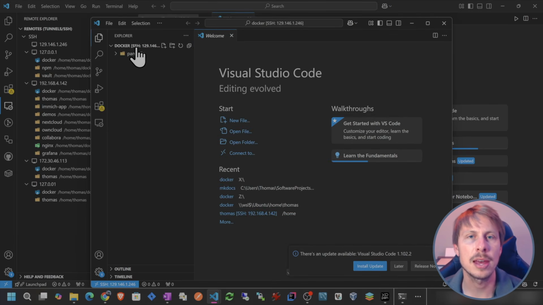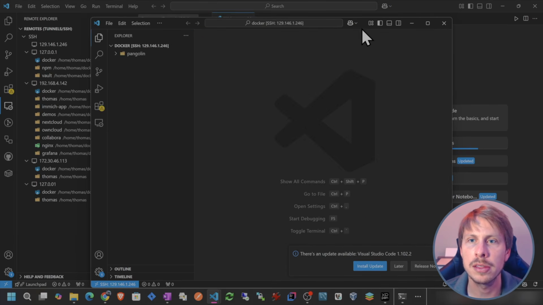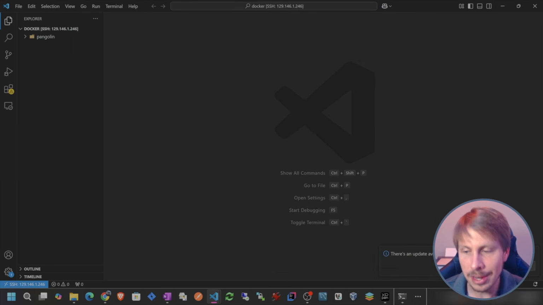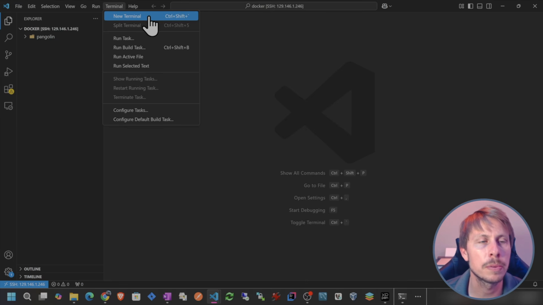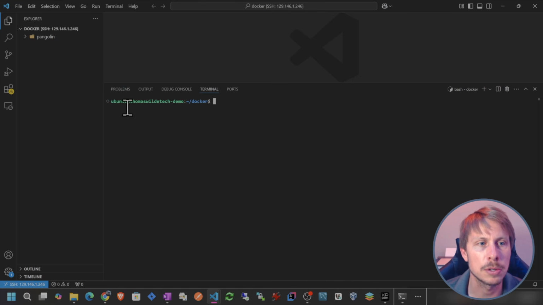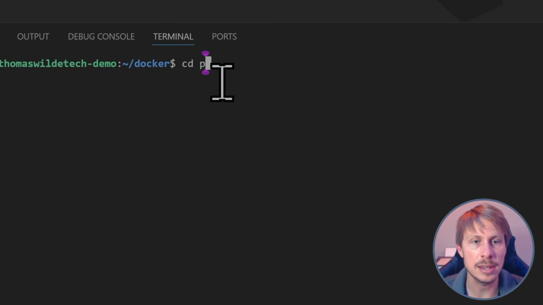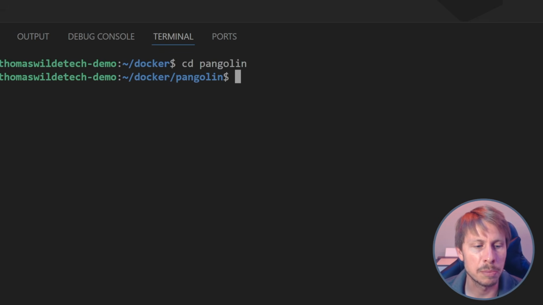And great, now I can see that Pangolin folder that I created in there in the terminal. Now again, you don't have to use VS Code Server. I am just using it so that I can demonstrate the file structure, the files that are being created, the terminal, and the editor all in one page. So let me go ahead and open up a terminal so I can issue some commands here. I'm going to go ahead and cd into that Pangolin folder. This is where I want the compose file and all the config files to go.